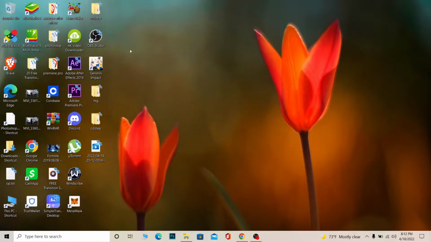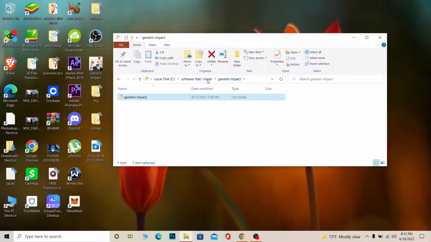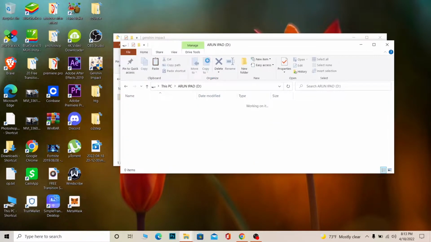Let's move on. First step, you want to right click on your Genshin Impact icon and click on open file location. Once you go on open file location, what you want to do is go a step back. So this is your main Genshin Impact folder. Make sure to cut it and take it to the place where you want to paste the folder. So I want to paste my folder into my HDD over here.